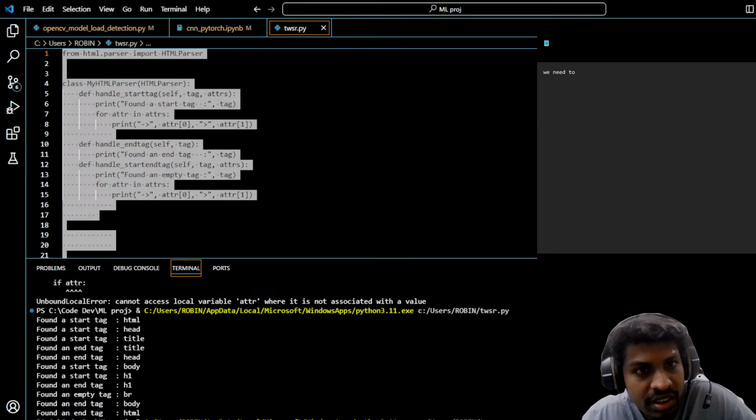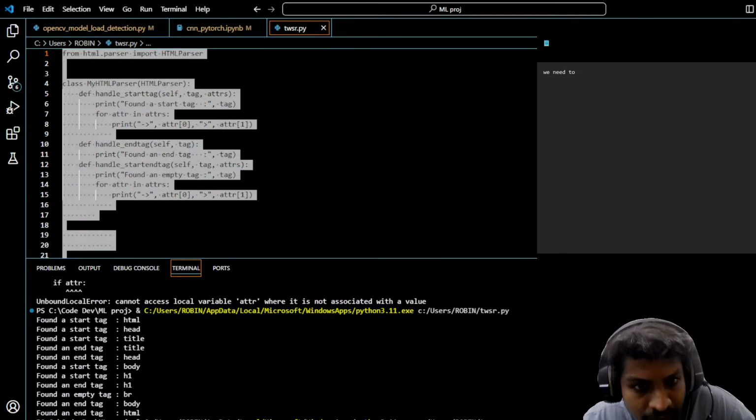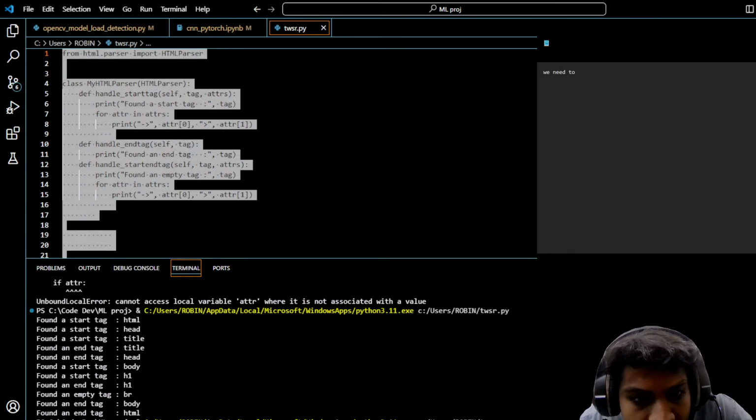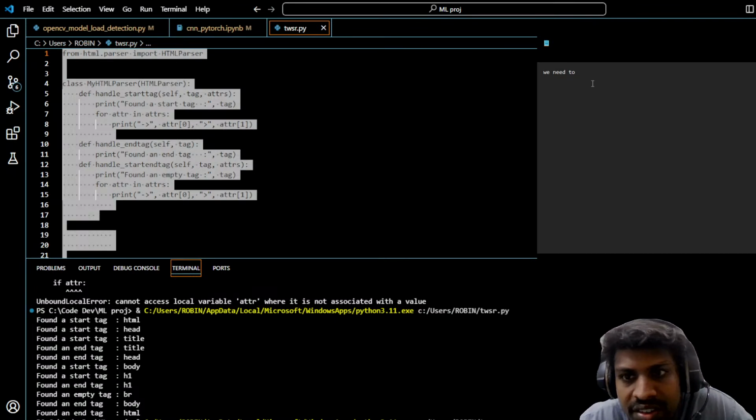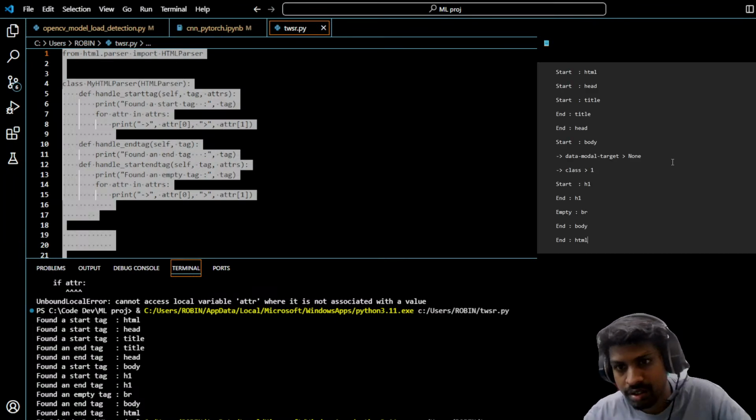Now I think it should run. My output gave this shit. What wrong answer? Huh? Wait a minute. What? HTML class. I'm not sure. One of the. We need to compile this. All right.